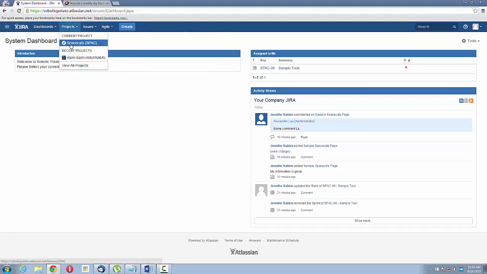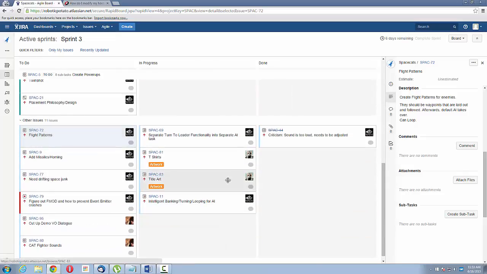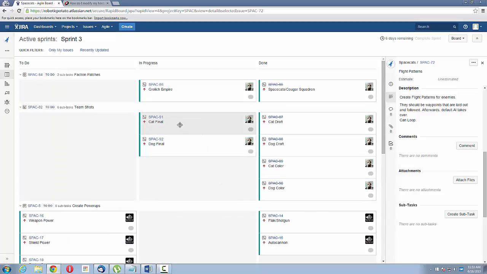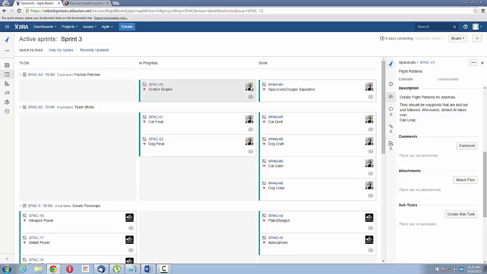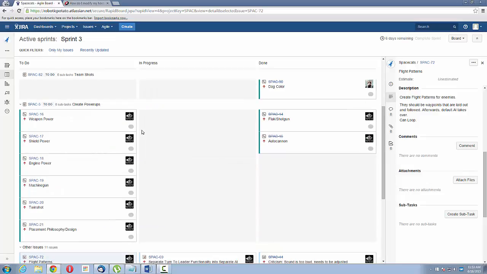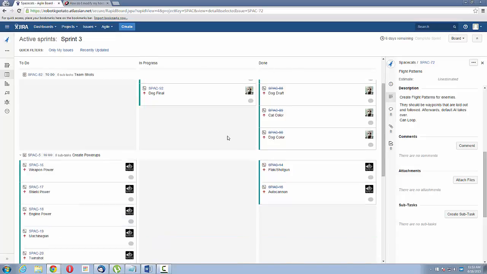So first, we're going to start off with going to the project view. We go to projects. The project we'll be looking at today is Space Cats. So this is the active sprint view. The active sprint view is basically the overview of everything that's going on in the company for the next 2 weeks. Everything that everyone is doing. You can see that you've got pictures assigned to the various tasks for who's doing them. We have a to-do column, an in-progress column, and a done column.